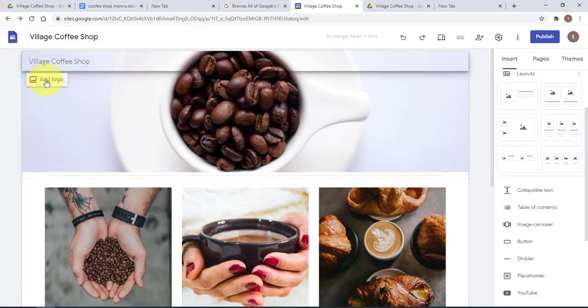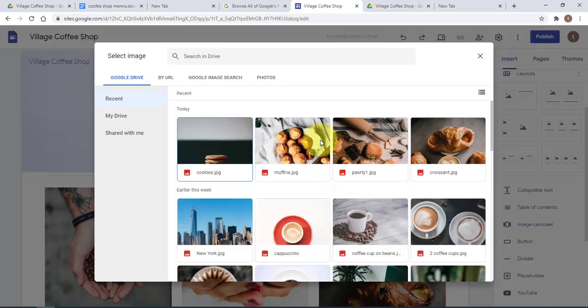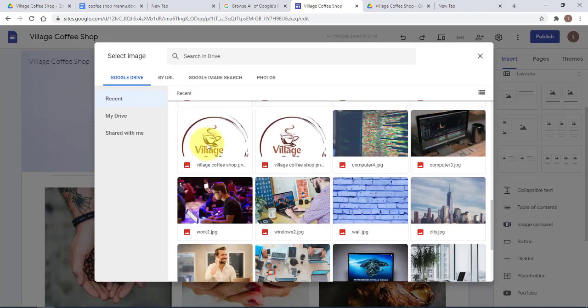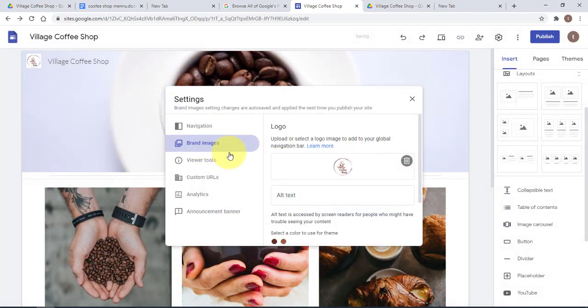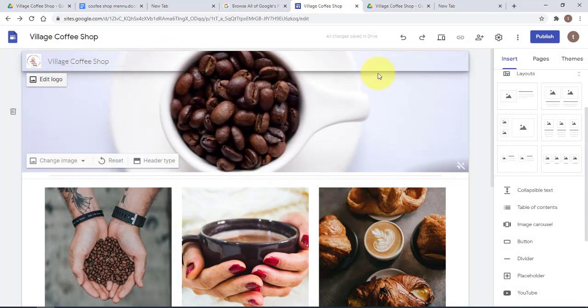Now on top of the page, I want to add a logo. So I'm going to click on add logo. And this menu comes up. Click on select, and I have a logo in my Google Drive. So this is my logo. And that's the logo. So now I want to create the menu here, the navigation menu.